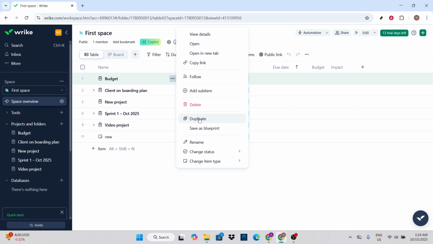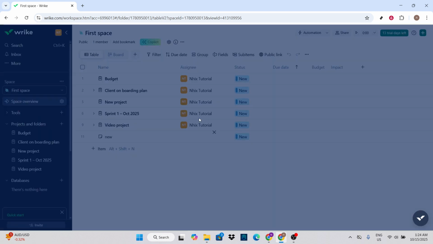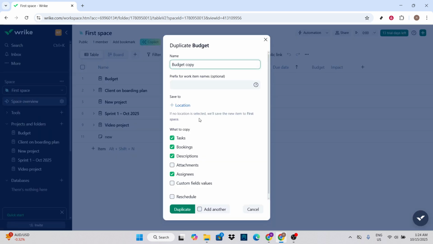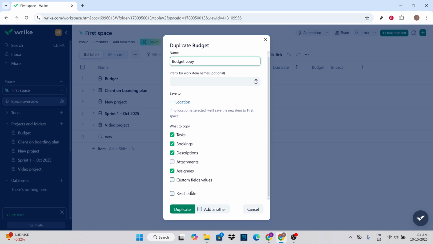Clicking duplicate will bring up a pop-up window with several selection criteria. Here's where you tailor what's carried over in the duplication process. You can choose to include subfolders, tasks, attachments, and optionally assignees. Each of these comes with its set of data and relationships, so make sure to select everything that applies to your needs.